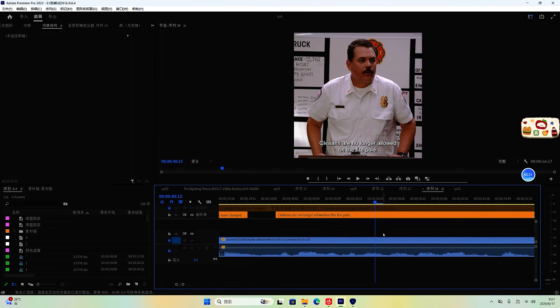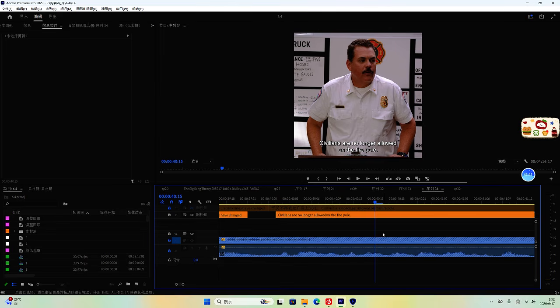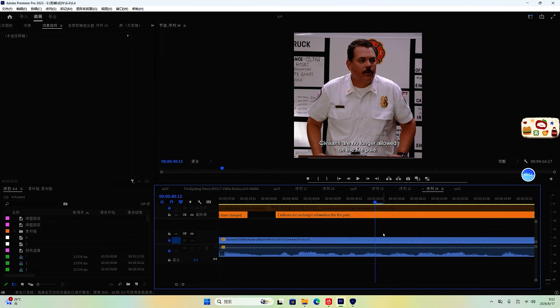Hands. Hair. Explosions. Particles. Fast-moving objects. These elements often challenge interpolation algorithms. This is where advanced tools become useful. One of the most famous tools is Twixtor. Twixtor has become a standard tool among many cinematic editors. Its primary purpose is generating smooth slow motion from footage that lacks sufficient frame data.